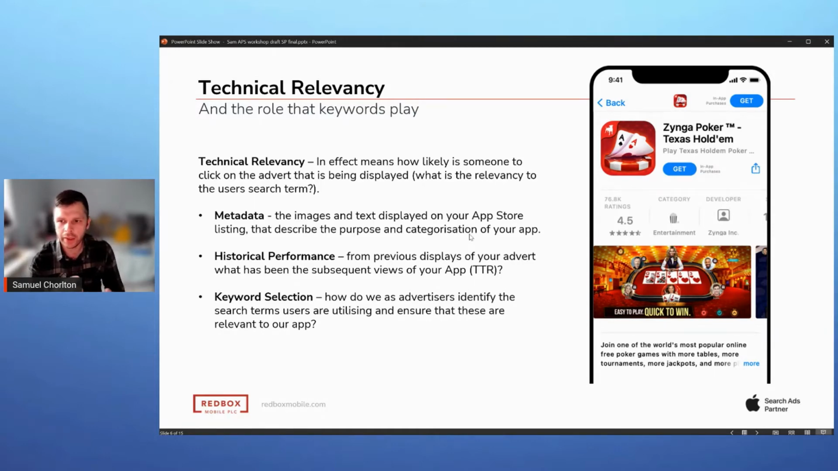So we know that Apple make use of the metadata for your app. That's the image and text descriptions that you make as part of your app submission. And it's very, very important that you make sure that is current. You can look at things like localizations, and making sure it is relevant and descriptive and accurate in describing your app. Historical performance is really, really important.